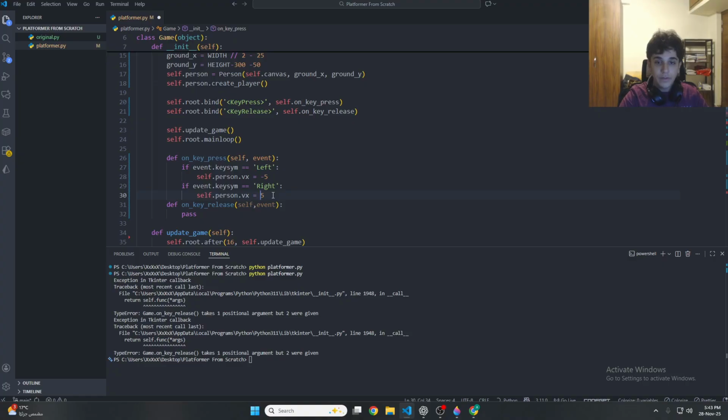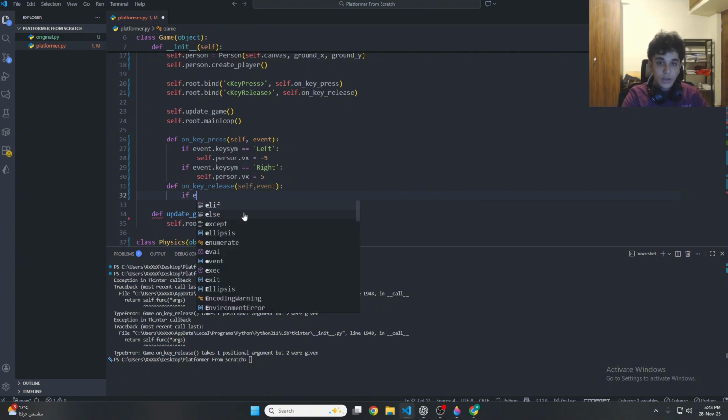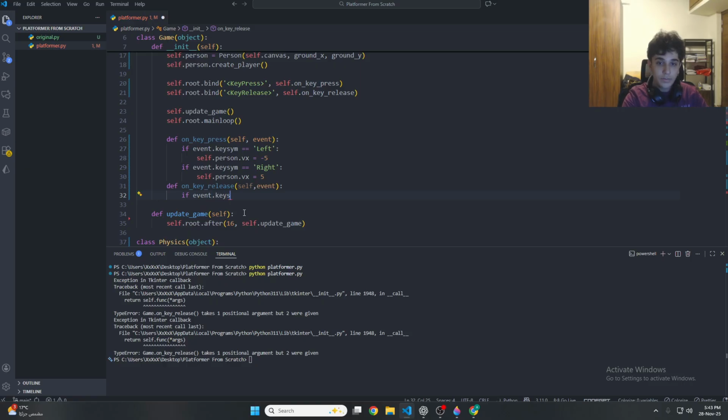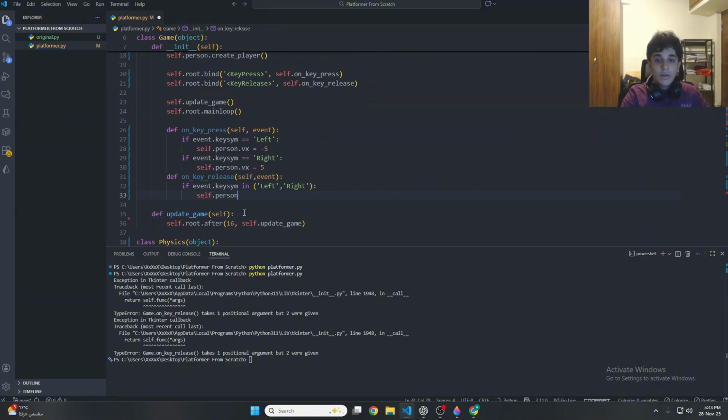Now let's do the same with the right key. Make this +5. There we go. And here on key release, all we want to do is if event.keysym is in, I'm gonna make this a tuple, Left, Right. So if it's either one of these, all we want to do is set the velocity to 0. Stop. person.vx equals 0. Okay, great.